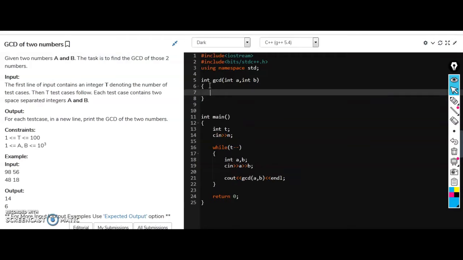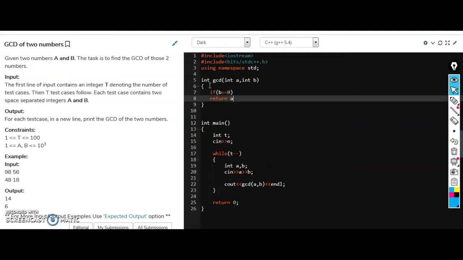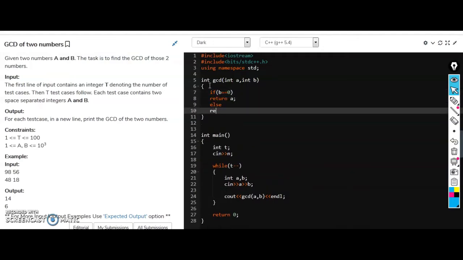and if the value of b is 0, then we will simply return a, and else we will recursively call and return GCD of b comma a modulus b. So this is the code for finding the GCD.